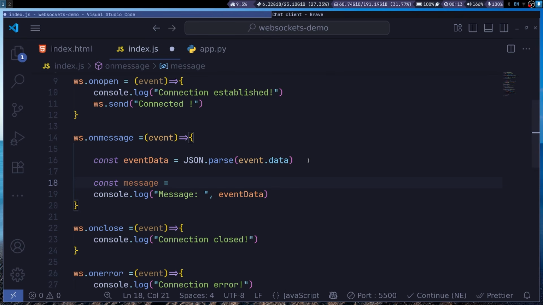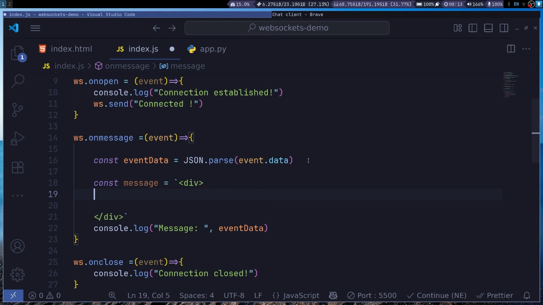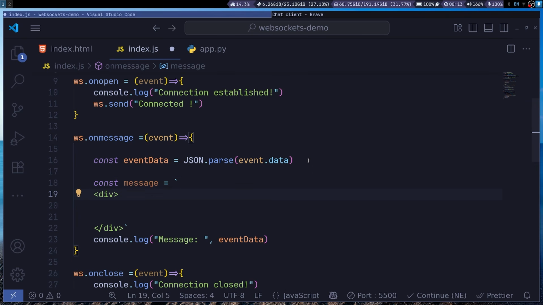Now I'm going to be using template strings, which are basically like f-strings in Python, where you can have a string, but you can inject in variables however you want. So this is going to be normal HTML. I'll create a div and a closing div tag. And then this div will have some interesting things in it. So let me actually make it readable. I'll have this div and it will have a class of message.